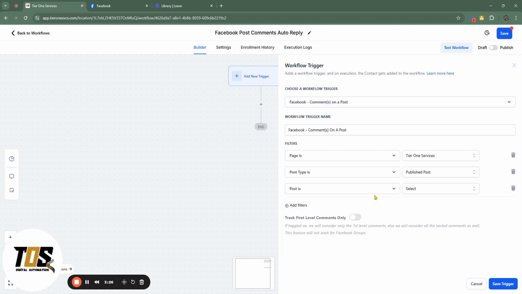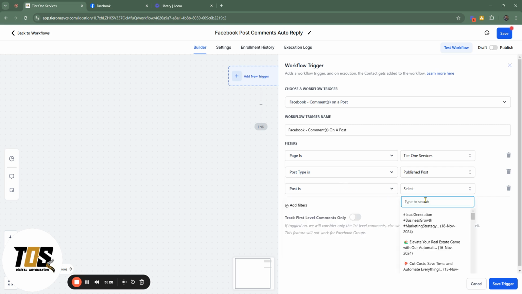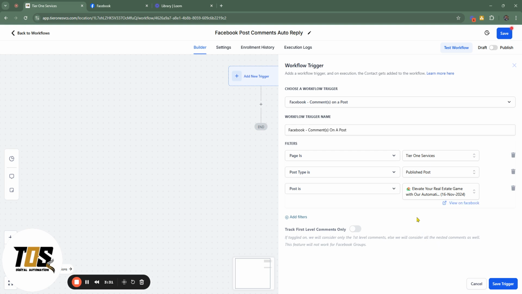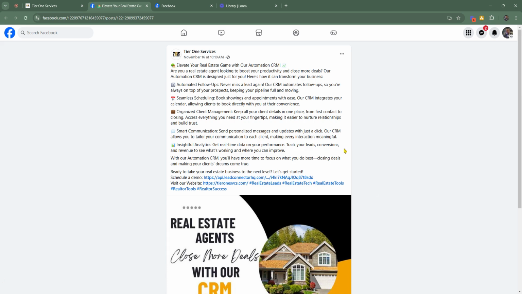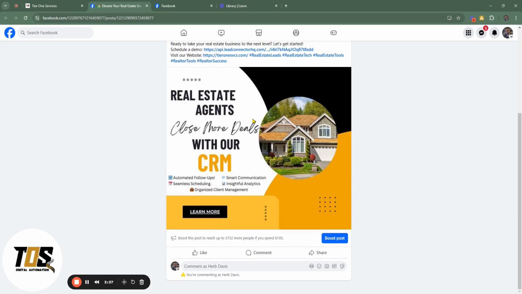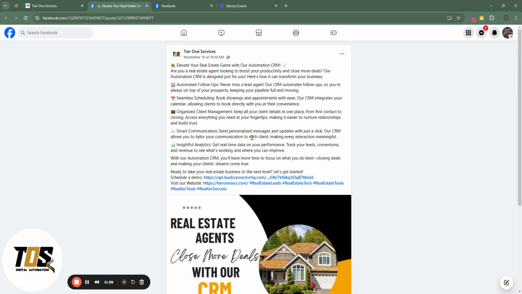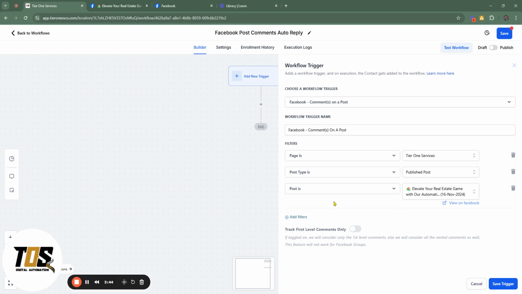For this one, we're just going to keep it simple and say post is, and I'm going to choose a particular post. I'll pick my elevate your real estate game post. If you haven't seen it, guys, pop over here, this is the post I want to automate off of. So that's the post. Another feature right here is track first level comments only. As you can see, it gives you an example based on first level comments, so the workflow is not going to keep triggering on replies going down.